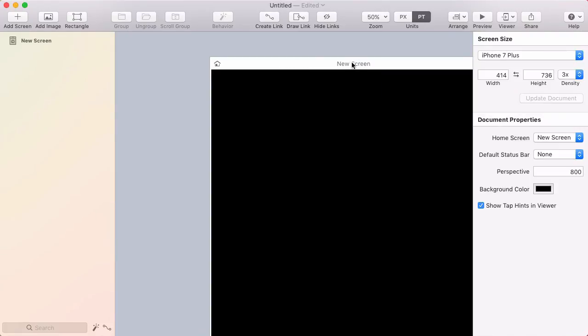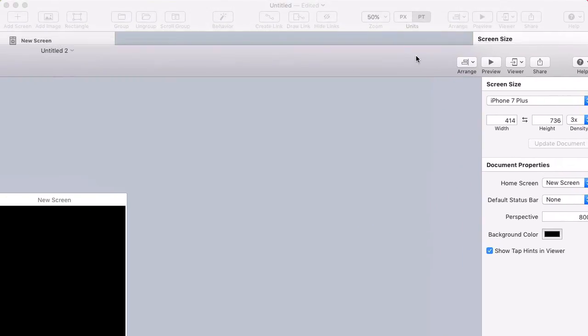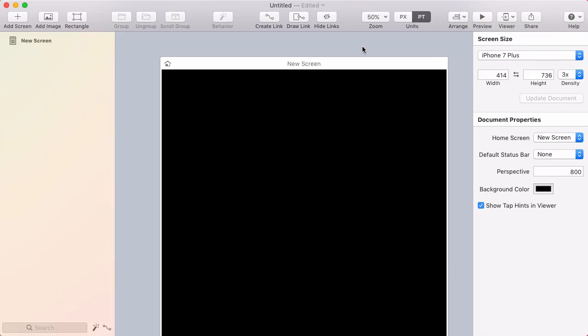And now when you make a new document, it will default to the last device that you used. So when I create another new document, it's using the 7 Plus because that's what I used in the last one. So I was really happy about that. I thought it's a good example of a UI that we were able to simplify instead of making it fancier.